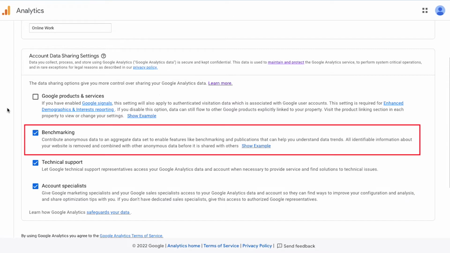The second one is benchmarking. Contribute anonymous data to an aggregate data set to enable features like benchmarking and publications that can help you understand data trends. All identifiable information about your website is removed and combined with other anonymous data before it is shared with others. And again, by default, this is ticked. If you want, you can untick it.